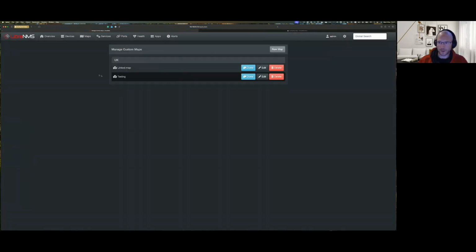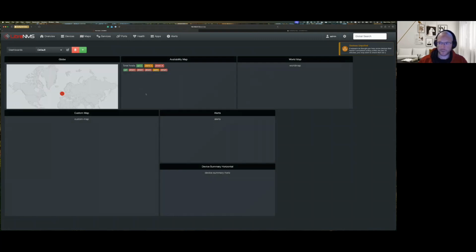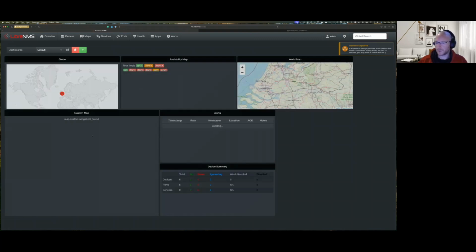What I'm going to quickly show you, so I've configured this in the test environment, is the dashboards, which have a bunch of widgets in there that you can use. I've configured a few of these maps right now. We've got this custom map one here, which is broken because it's a map I've deleted, but I can edit that. These all have their own configuration options as well.